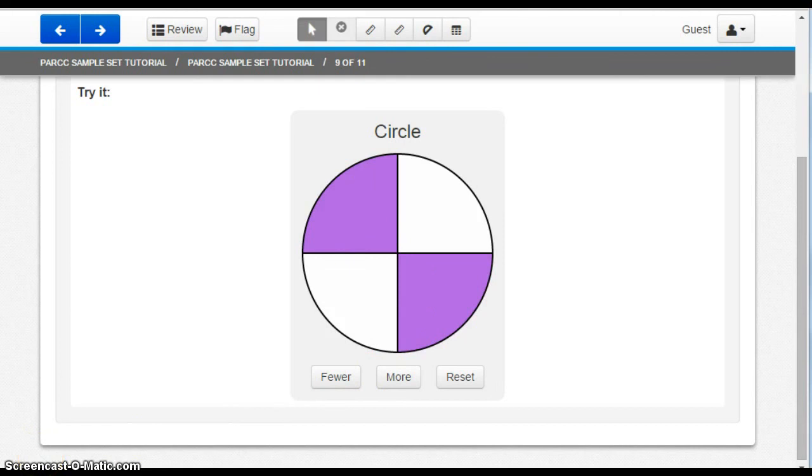This should cover all of the different items that are available for you to take on the PARCC test. Now it's time for you to go through the practice tests to make sure you understand how to use all the tools and answer all of the questions. Good luck!